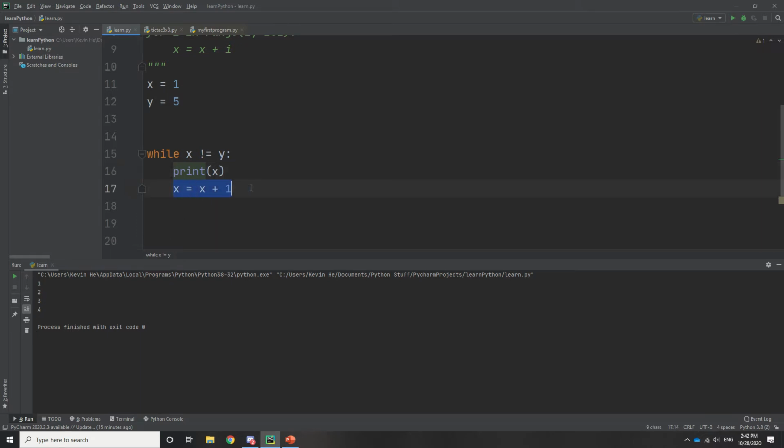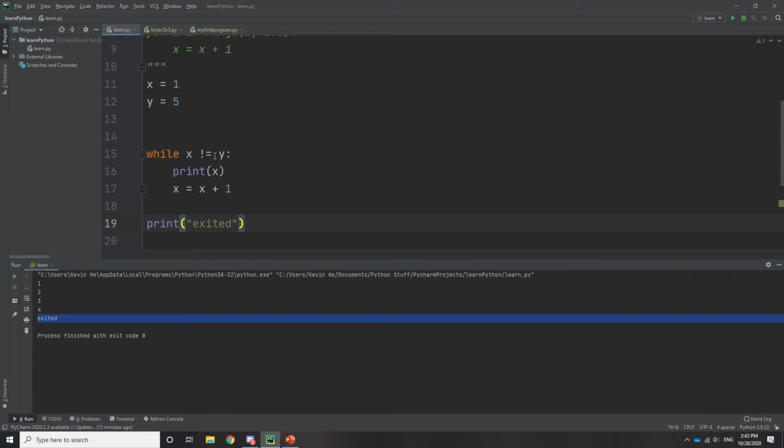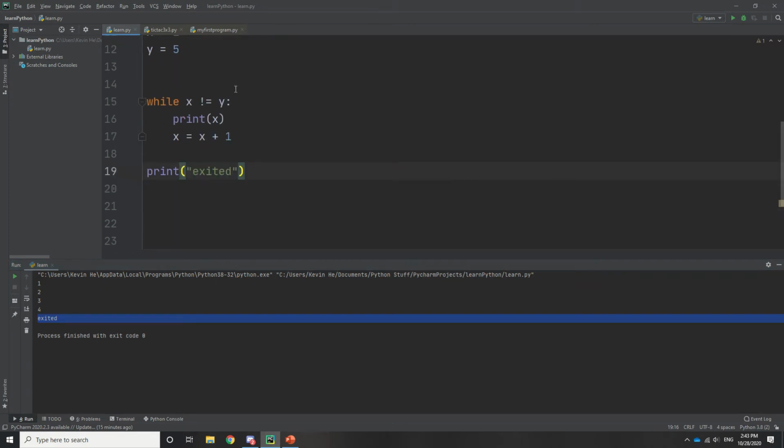At the last one, it sets it to 5, and then once x is equal to y, because x is not equal to y is the condition, if x is equal to y, this is false, and then the while loop stops looping, and you exit out of the while loop. You could print something like "exited" or whatever, right? And you can tell that we're out of the while loop. So this would not be an infinite loop, obviously, because we exited out of it. So that's pretty simple.